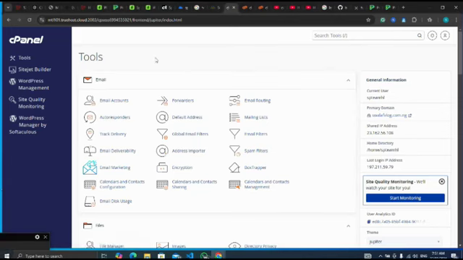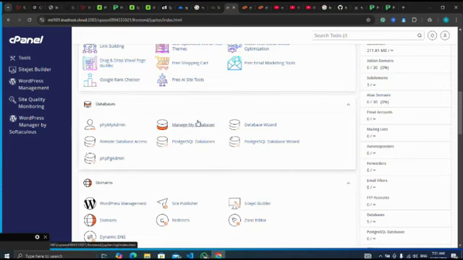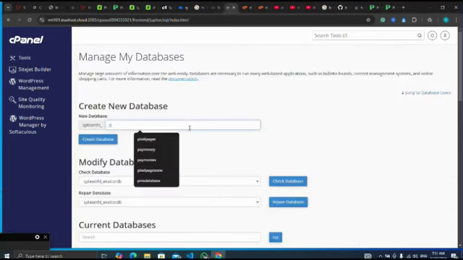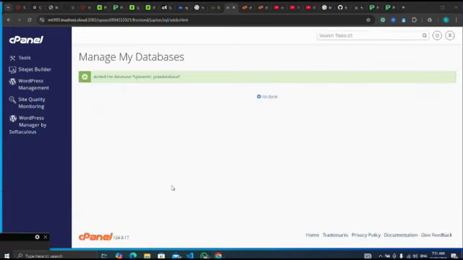So let me scroll down. I'm going to my databases, manage my databases. So let me name my database as PNIX database. Let me copy it. Then next I click on create database. Successfully created my database. So next I click on go back.